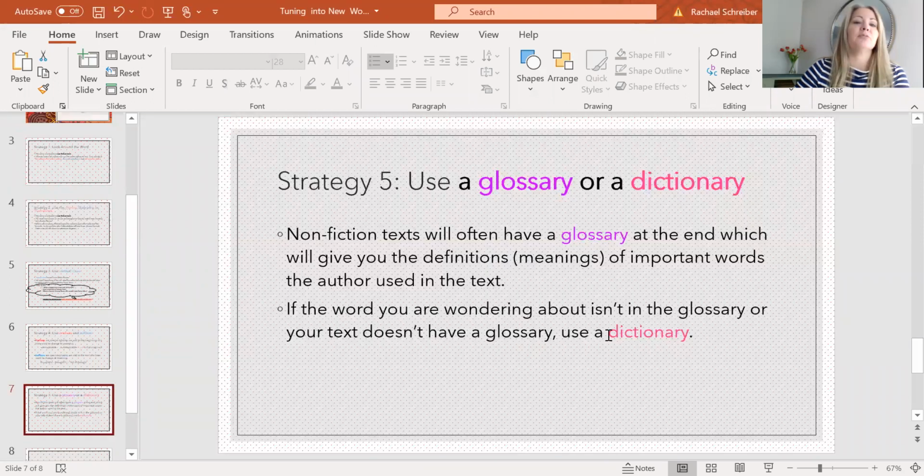Let's see if I can get my slide to pull up. There we go. This is the word glossary. This is the word dictionary. Glossaries and dictionaries do the same thing. They'll tell you the meanings of words. You find glossaries in nonfiction texts. So I've got a book here about water. That's a nonfiction text. It will probably have a glossary.